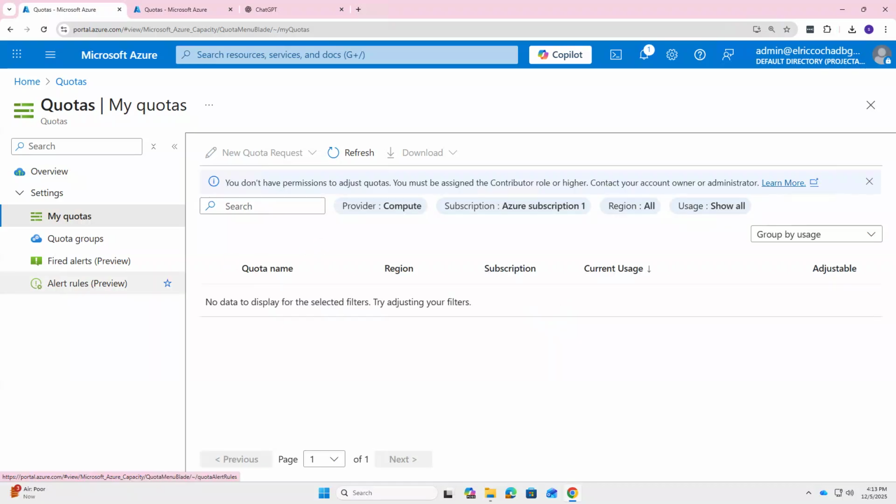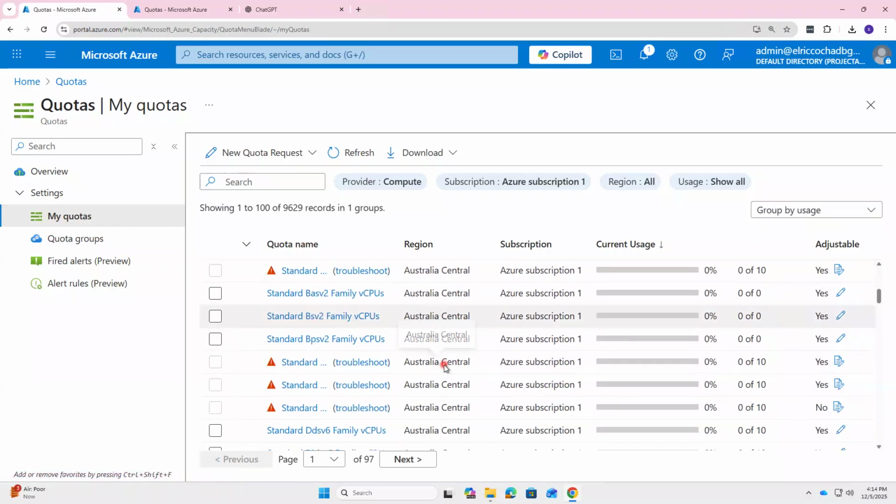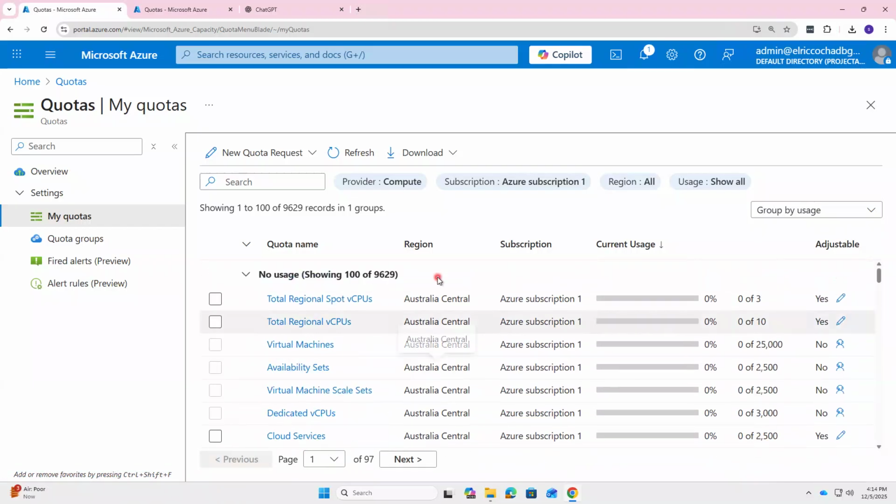Once you select compute, you're going to see different regions. So we have Australia Central being the first. By default, Azure gives you a certain default limit, which is 10 sometimes, or most of the time, for virtual machine sizes.